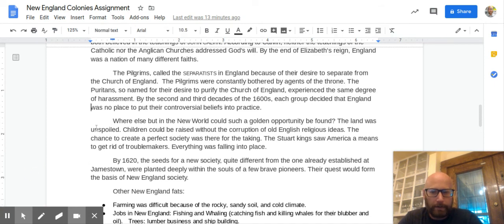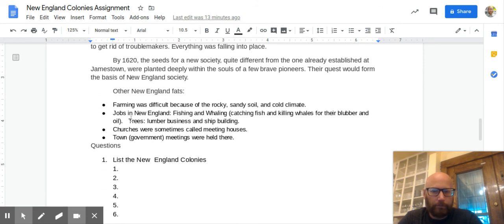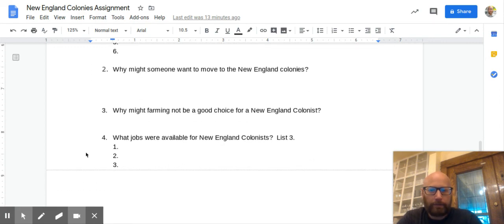Here are the questions. The first question is list the New England colonies. Go back up to the map and look off the map and get the New England colonies. There's 6 of them. And then we've got some open ended questions. Why might someone want to move to the New England colonies? You got to give me a couple of reasons why someone would want to move there. That's a 2-sentence answer on number 2.